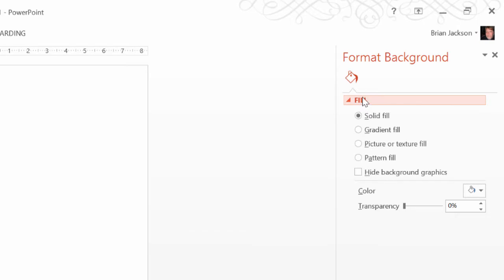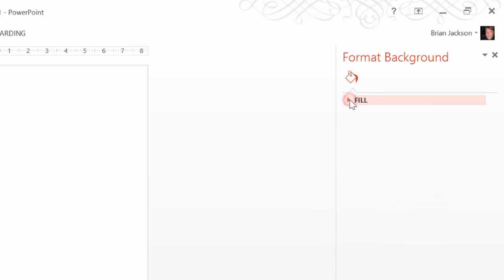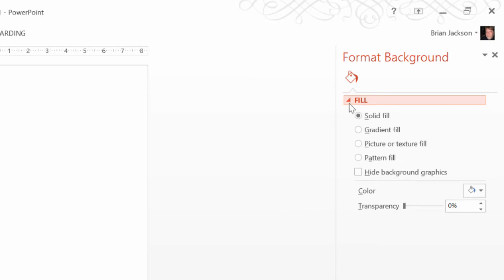Now, normally these panes have multiple things that you can configure, but with the background, there's only one thing that you can configure, and that's the fill. So it's open here. The little arrow to the left will open and close each of these things if you have more than one. Now, the default is to have solid fill. And you can see that's what we've got right now, and the color, which is selectable down here, is white.